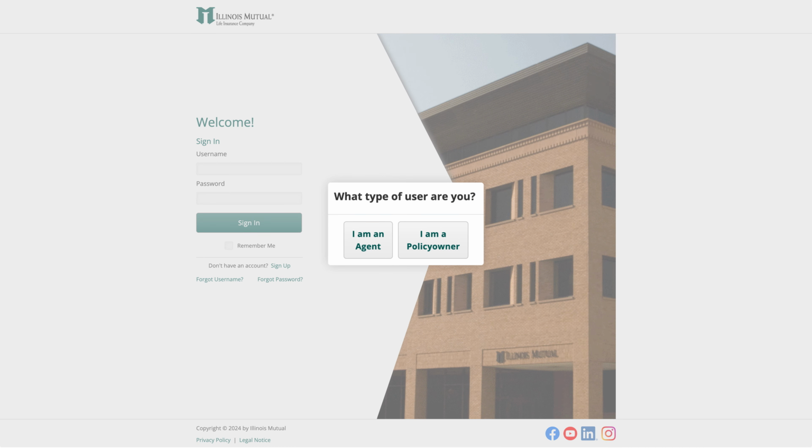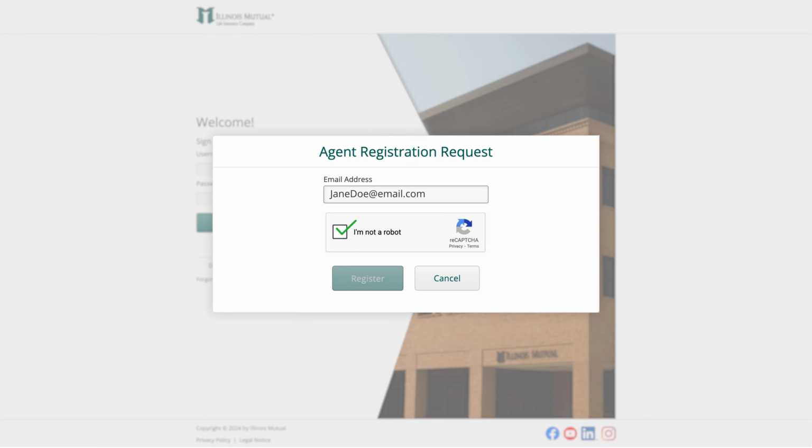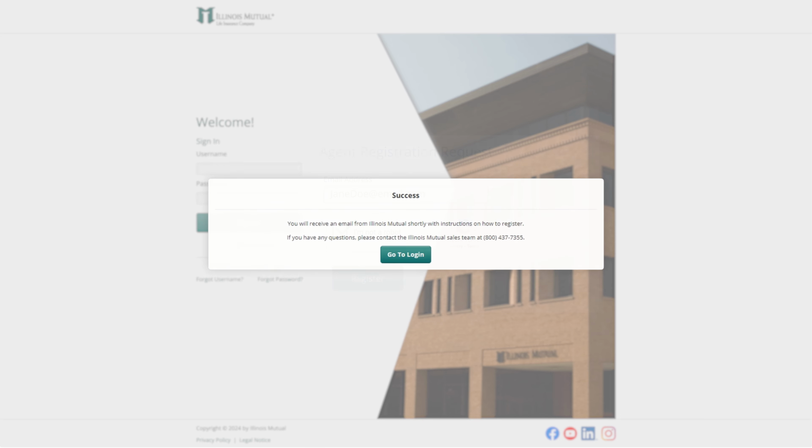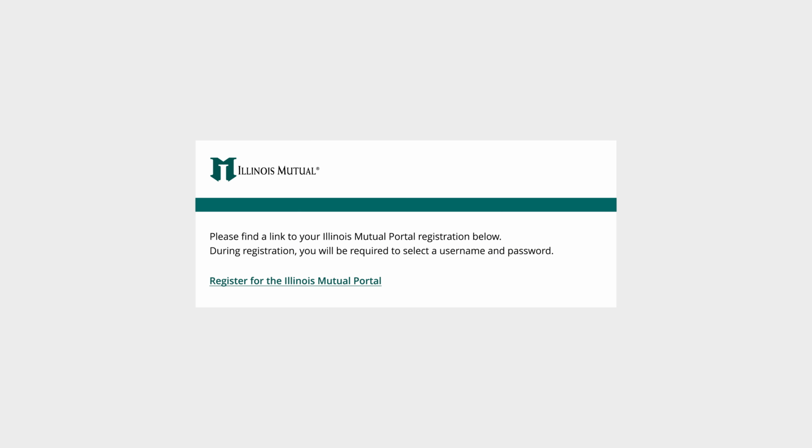You will see a pop-up box here that will ask if you are an agent or policy owner. Select I am an agent. Enter the information on the screen and click Submit. The email address you enter must match what is on our system. Check your email for the confirmation from Illinois Mutual. To finish the registration process, click the link.